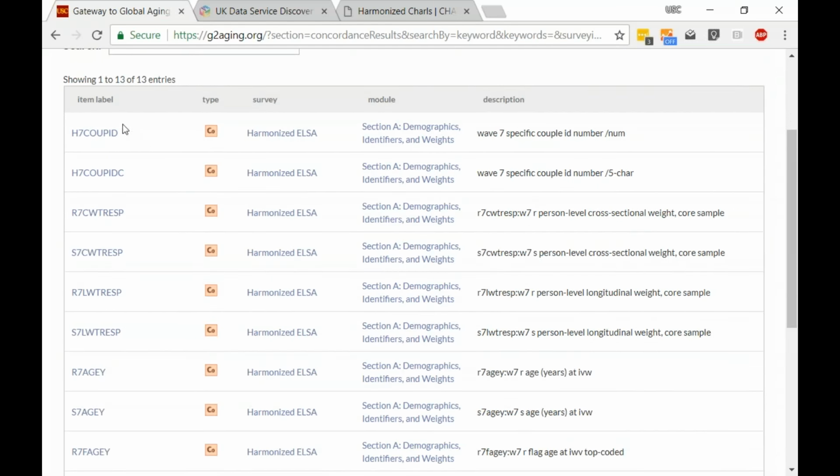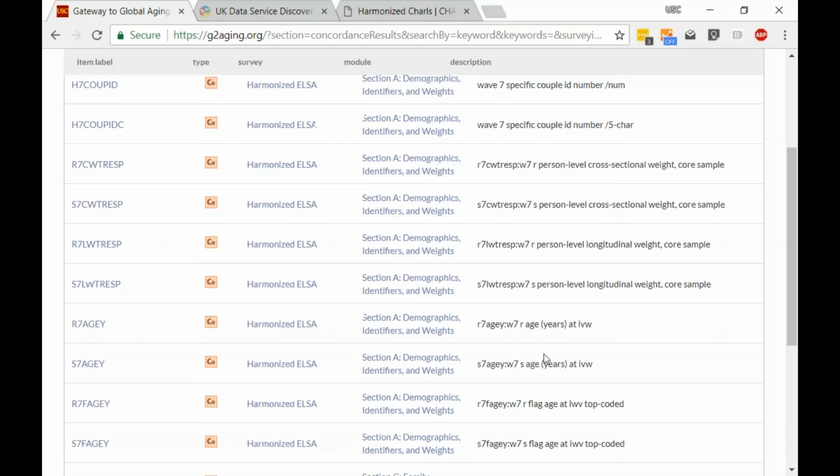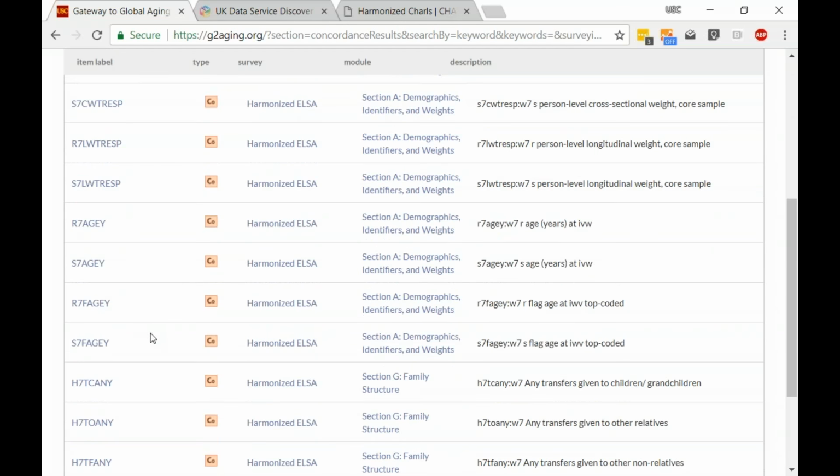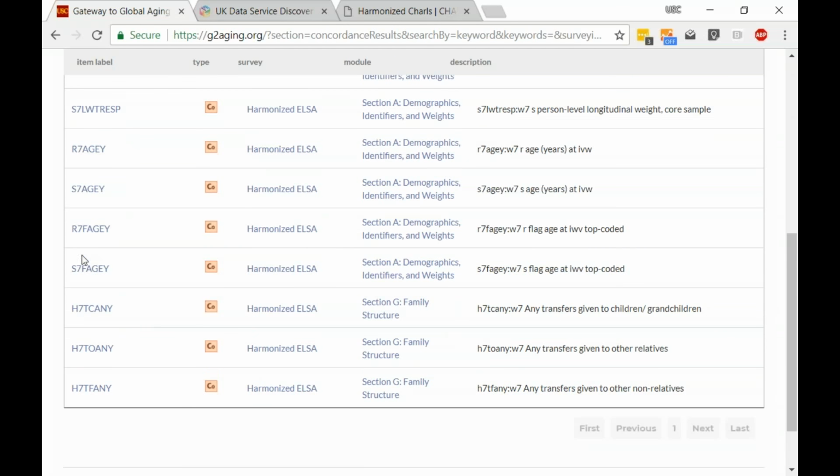You can see search results here for particularly our year of interest, which is, as I mentioned, Wave 7 of the ELSA. So you can see here our different variables. There's our couple identifier. Here we have a couple different kinds of weights. We can see one's for a core sample, one's a longitudinal weight, and one is a cross-sectional weight. We have our age variables, and then we have that same variable that we saw of any financial transfers given to children or grandchildren.